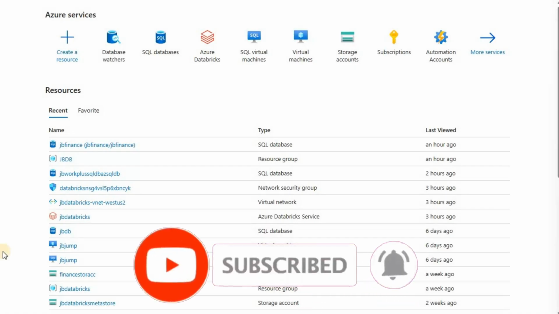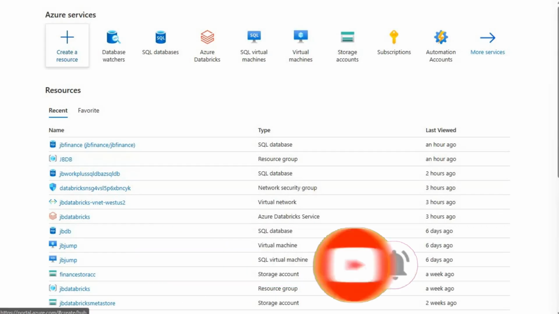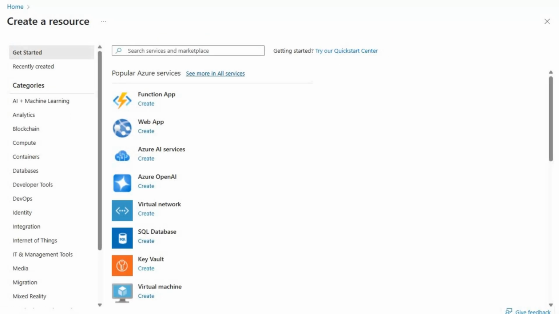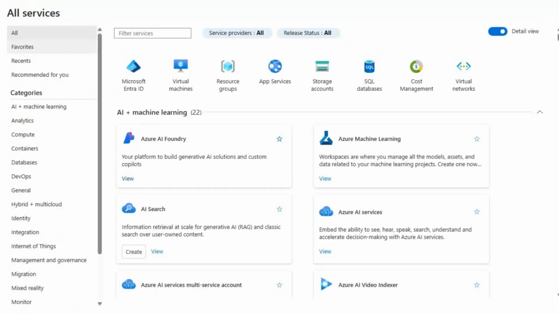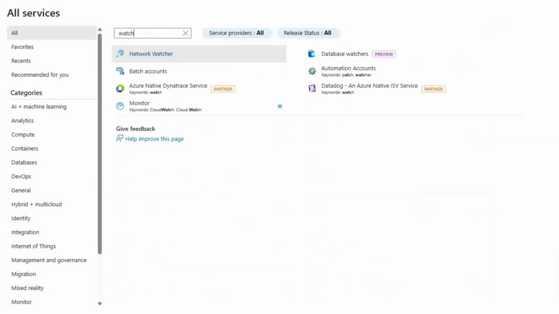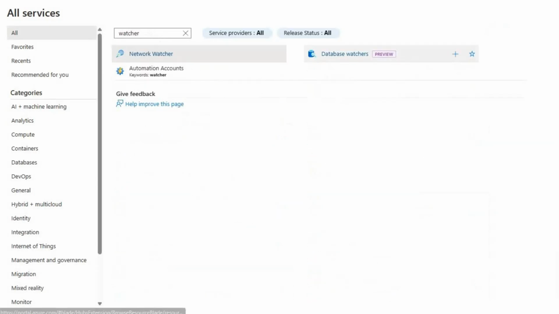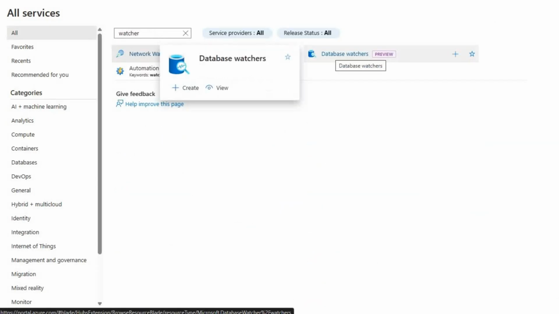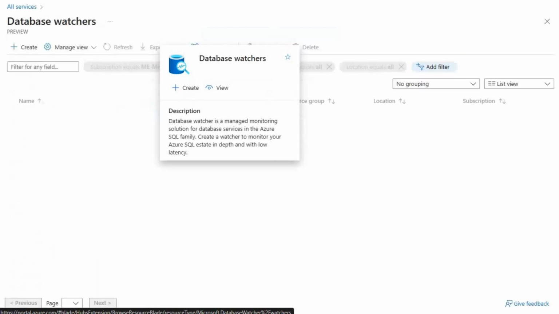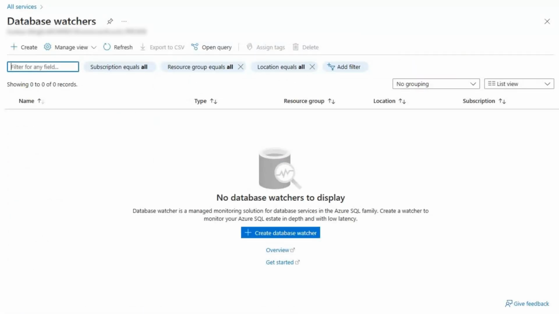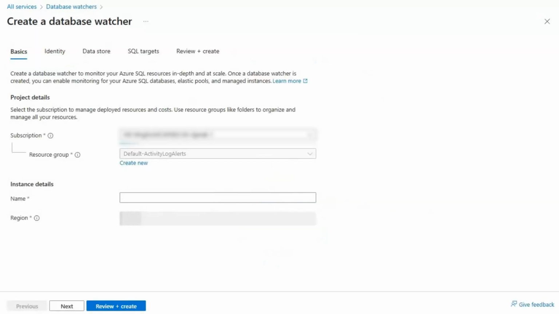Let's get started. I will first click on create a resource here. And then let's click on see more in all resources, and then let's search for database watcher here. So we have this database watcher, which clearly says it is in preview. Let's click on that. And then let's click on create a database watcher here.